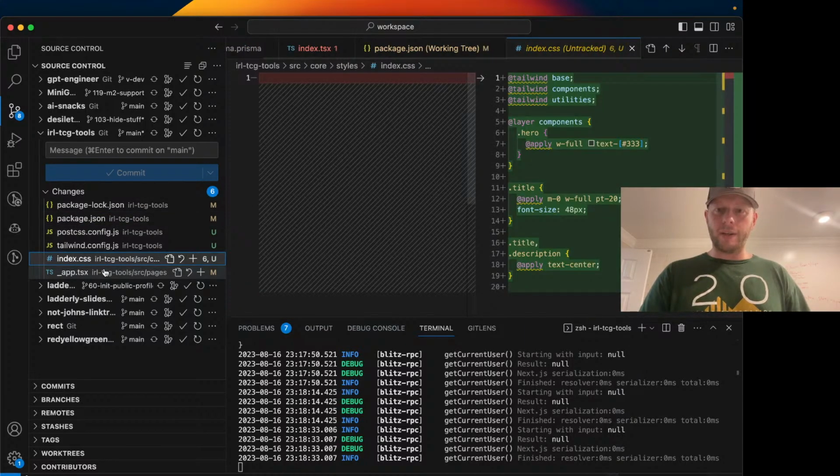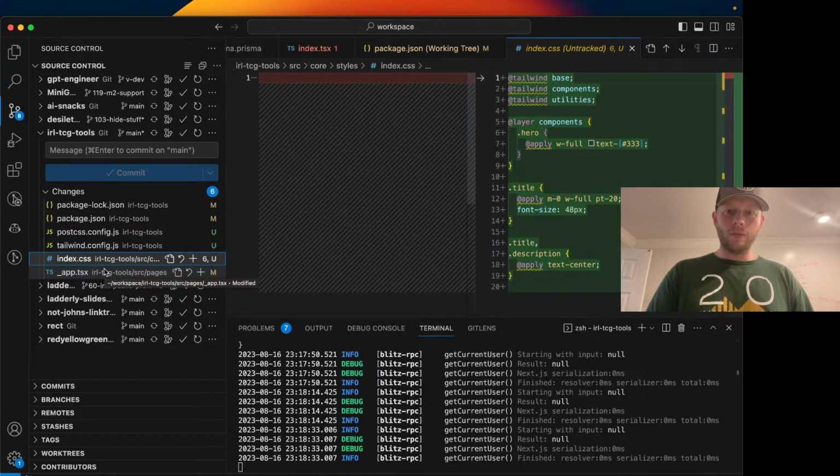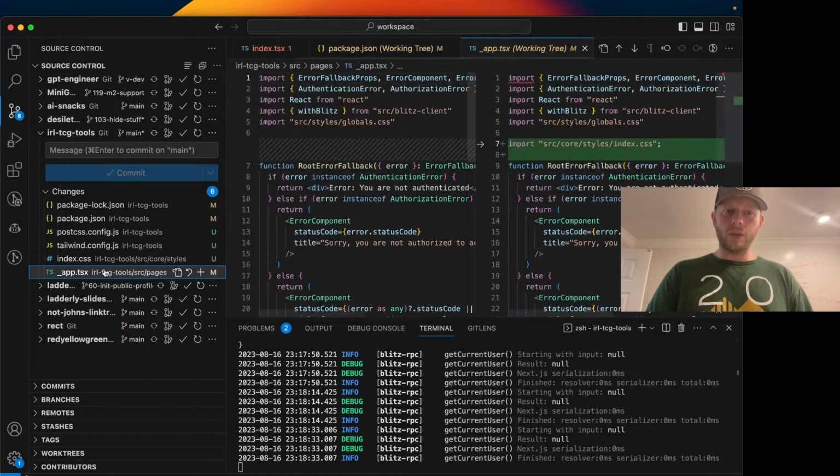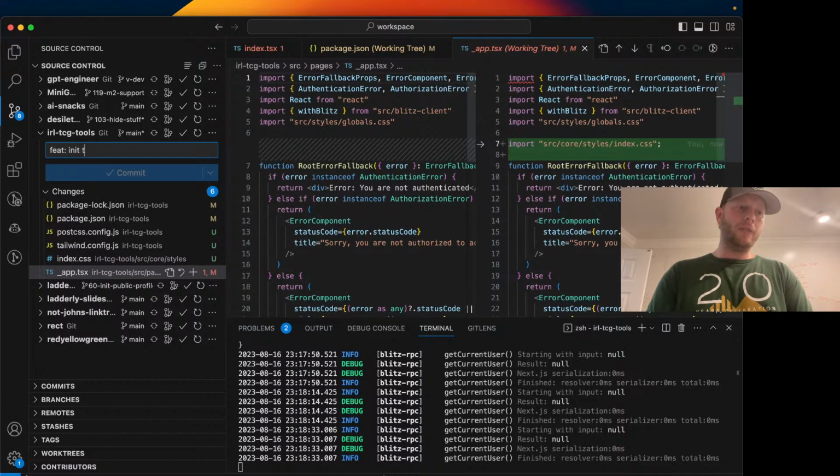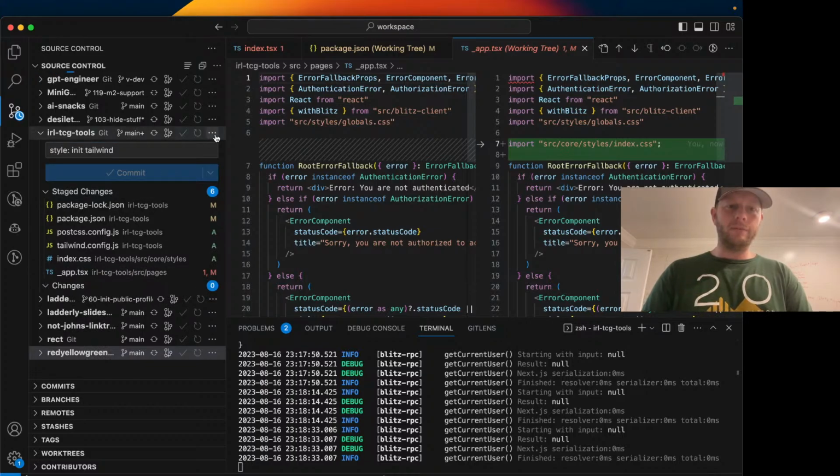So let's go ahead and check this in. And so this will be feet, init, tailwind. You could do a style commit here. I would respect that.